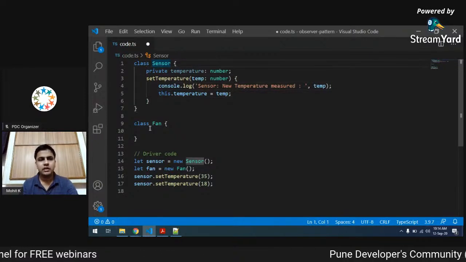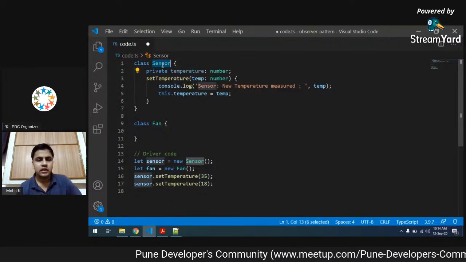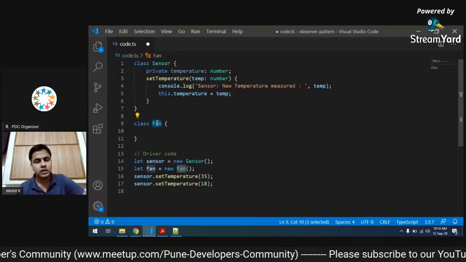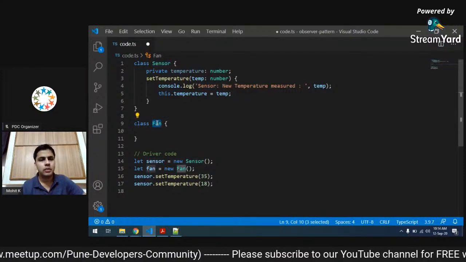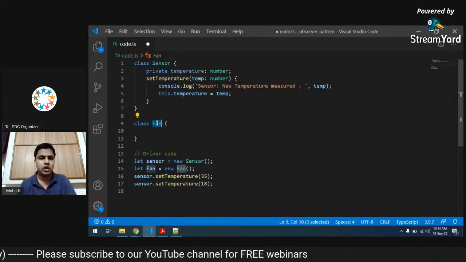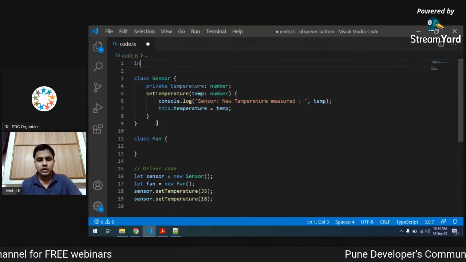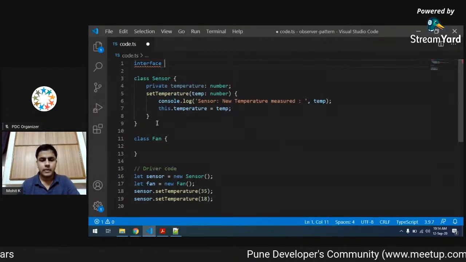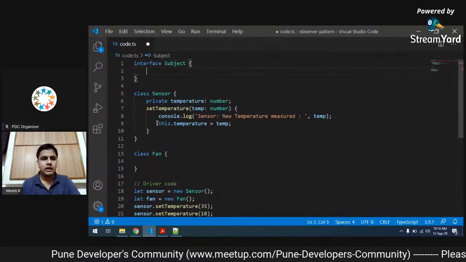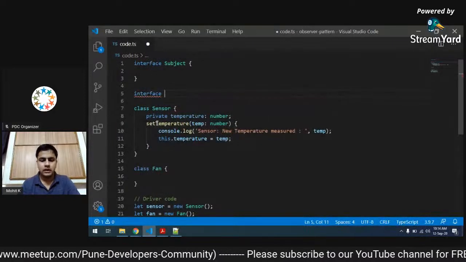Before moving on, here we have this sensor that will act as a subject that will inform multiple other observers, and here the fan class will act as an observer. It will observe the sensor class to get its temperature value. So before moving on, let's create two interfaces. One interface for the subject, and let's create another interface for our observer.